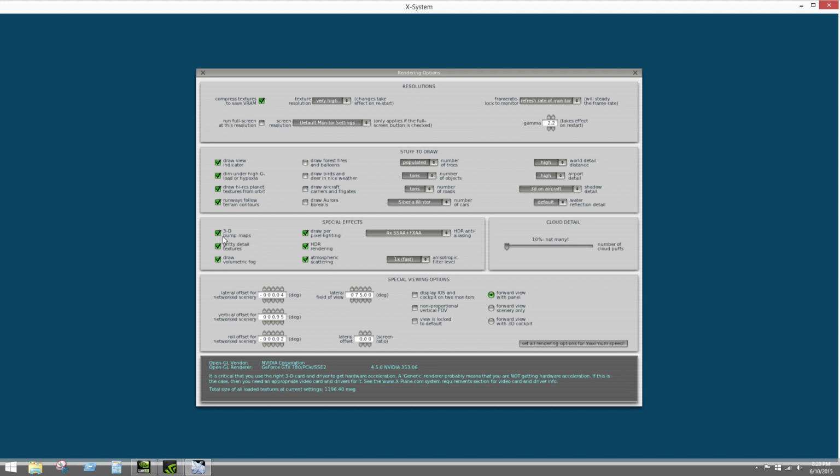3D bump maps, definitely on. Gray detail textures. Draw volumetric fog, yes. Very, very nice. Looks very real. Draw per pixel lighting is on. HDR rendering is definitely on.